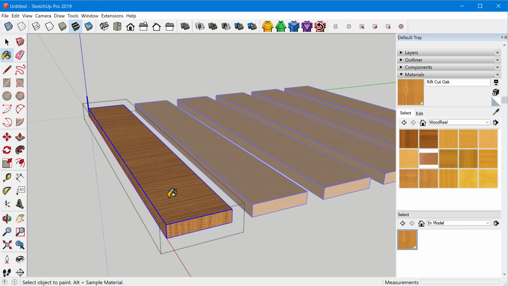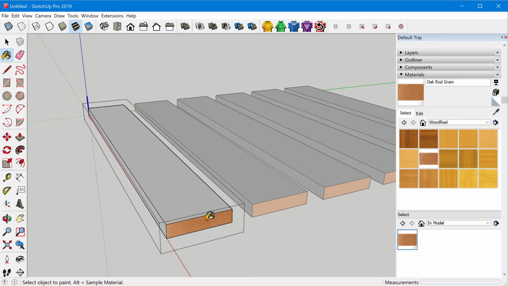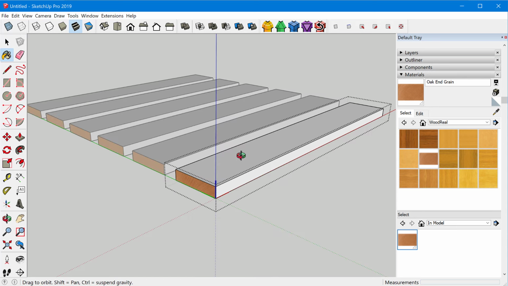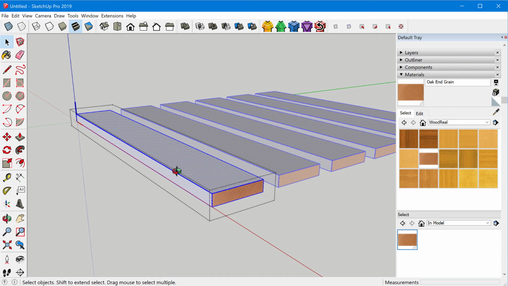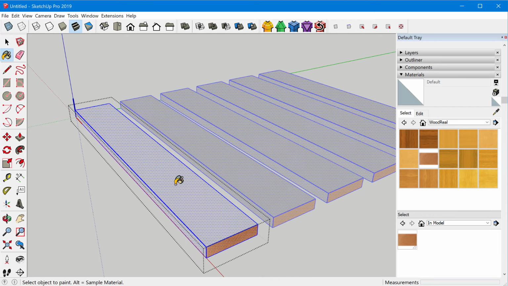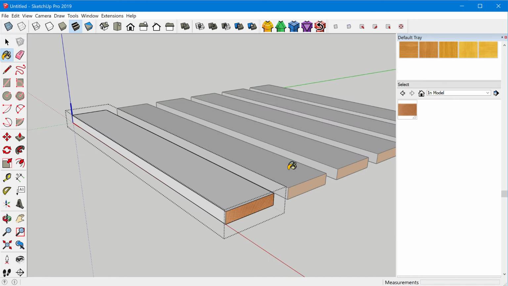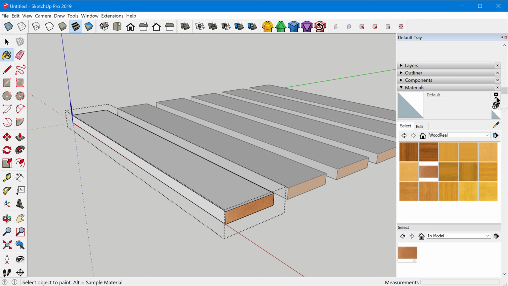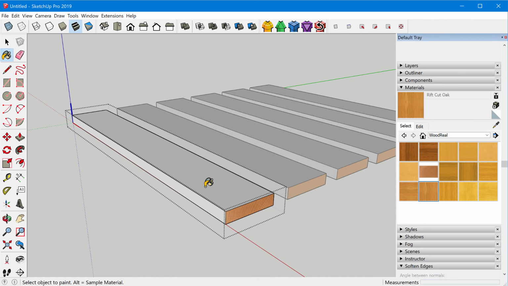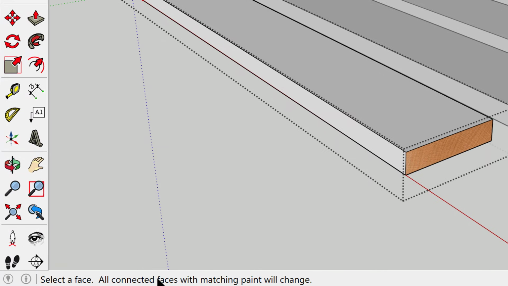Now, another little side note here is, let's say you have an end grain texture that you want to apply to each end, right? If you triple clicked and applied this texture, it's going to override that. So instead, SketchUp actually has a built-in modifier key for the paint bucket tool, which allows you to, if you hold down control, paint all connected faces with matching paint.